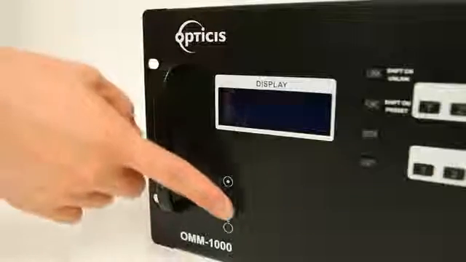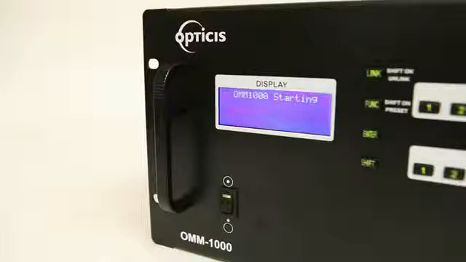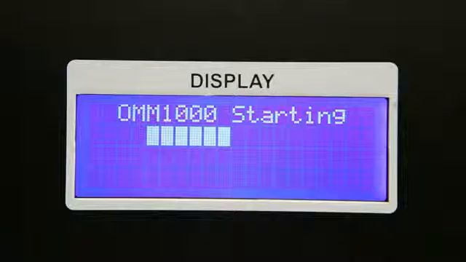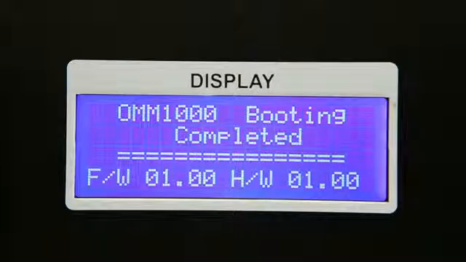and turn on the switch on the front panel. Then, OMM1000 will start the initialization process. OMM1000 starting will be shown on the LCD display. After 7 to 10 seconds, the OMM1000 booting completed message and hardware and firmware version information will be shown. Now, OMM1000 is ready to receive commands from the user. To turn it off completely, pull out the AC power cord; the switch on the front panel is a reset switch.